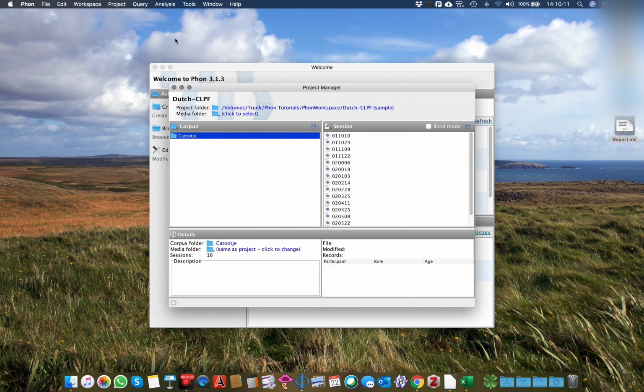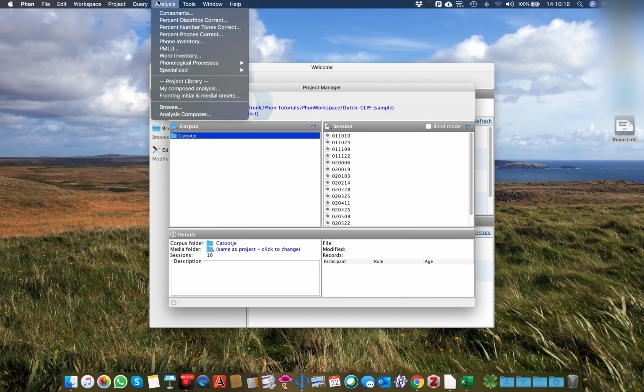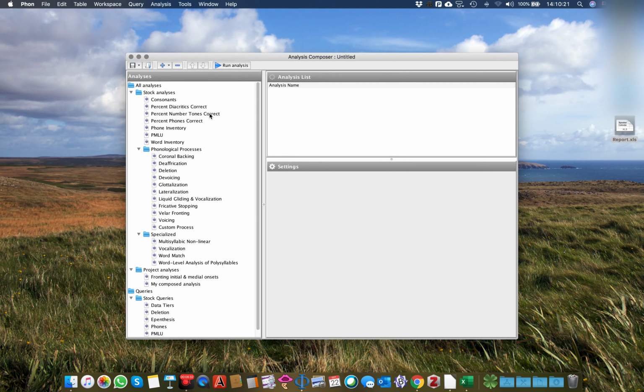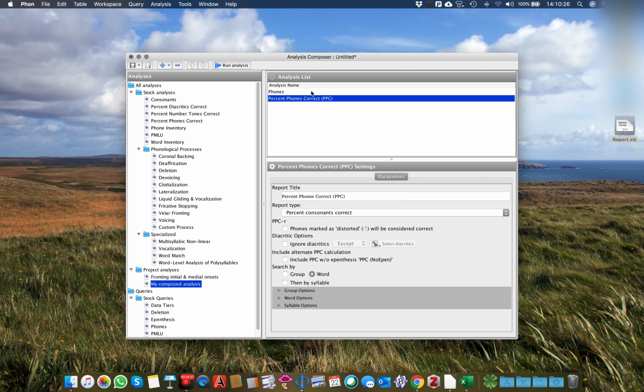And finally, if you needed to further refine your analysis, you can go back to the analysis composer and bring up the analysis you've already saved and further configure it. So let's say you could add an analysis, or you could change some parameters for some of your existing analyses. If you do that, and now you have what would technically be a new analysis, then you can either run it or save it again in your project library.